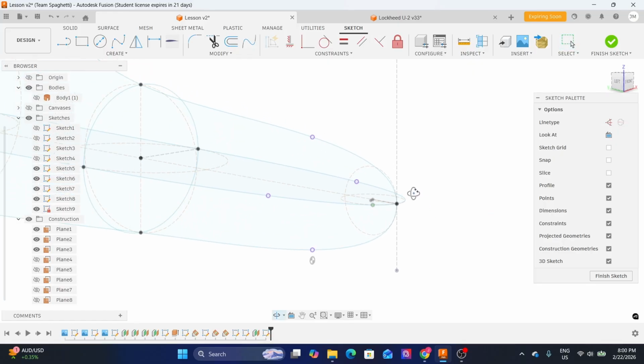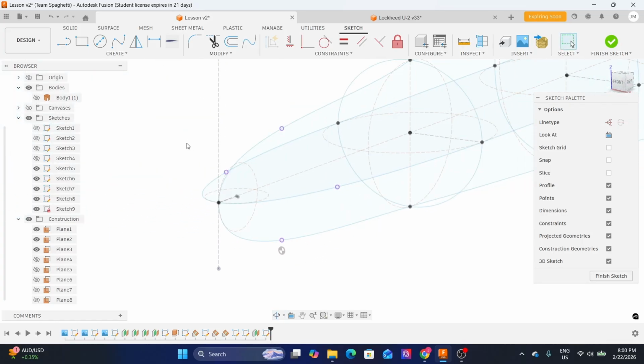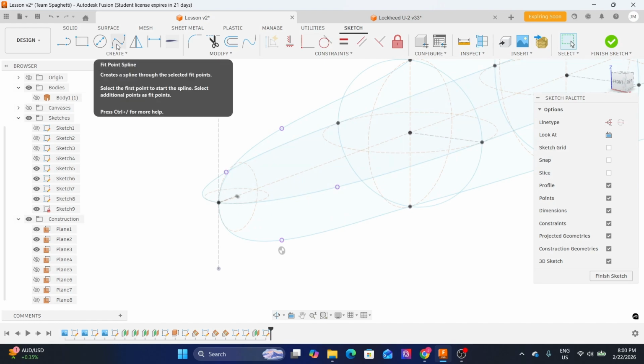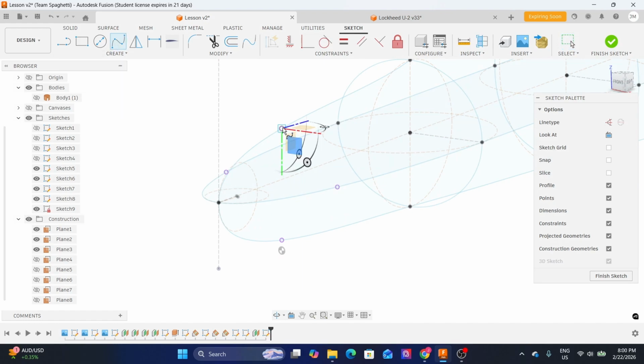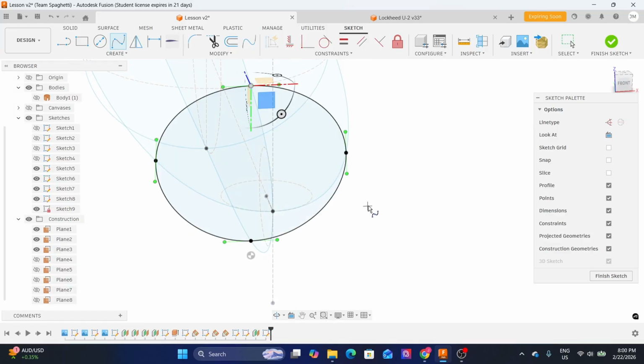And there you go. We have the 4 points where we would snap the fit point spline. So I'll select the fit point spline. Select this point here. 2, 3. I'll rotate the view so that I could see the line, the point here. So 4, and then 5.